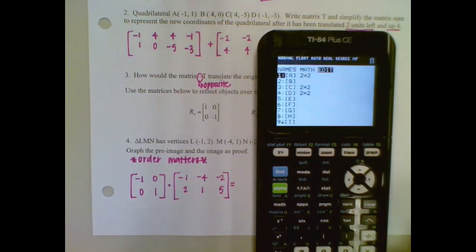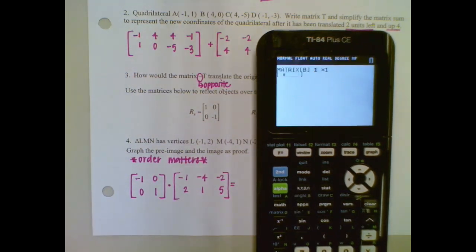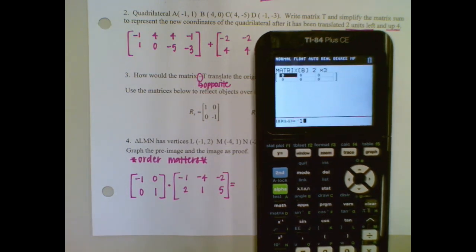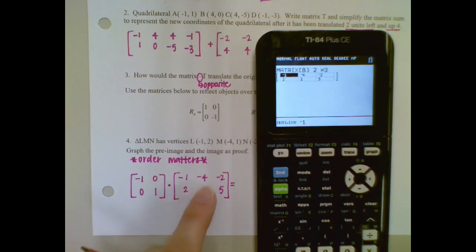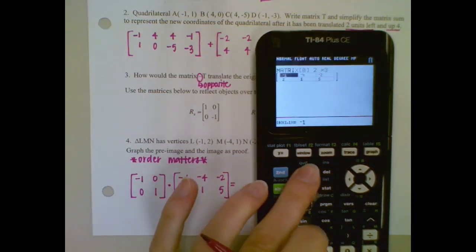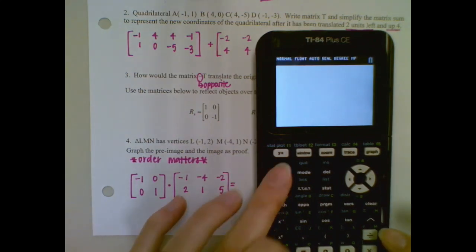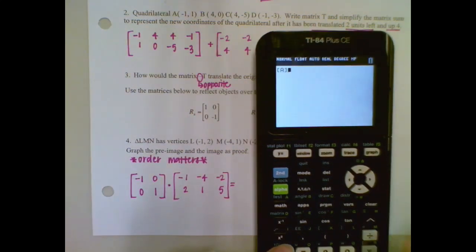Second matrix. I'm going to make LMN matrix B. Okay, so 2 rows, 3 columns, so -1, -4, -2. Whoops. This is why you check. Okay, perfect. All right, so now I'm going to actually multiply those. So now I'm going to hit second matrix. I want A times second matrix B.